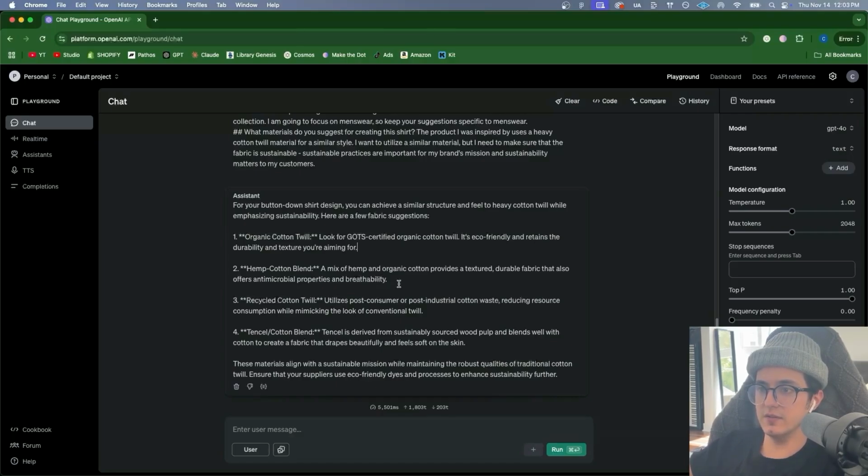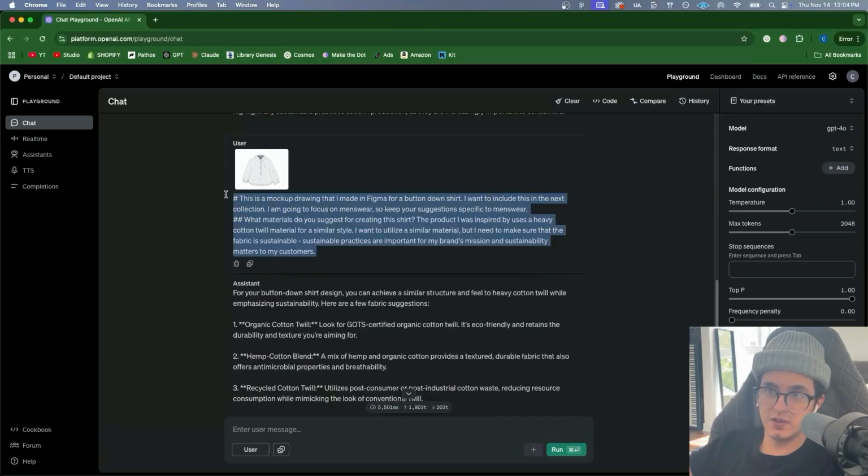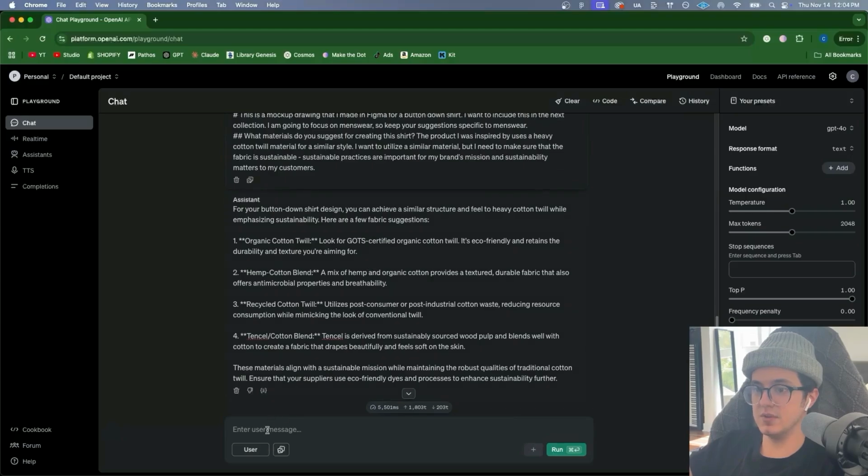Hemp cotton blend. A mix of hemp and organic cotton provides a textured, durable fabric that also offers micro properties of breathability. Recycled cotton twill, and then Tencel. So I like Tencel. I've made products with Tencel before. So now I can take this list and reach out to my manufacturer to see if they can source these fabrics for me.